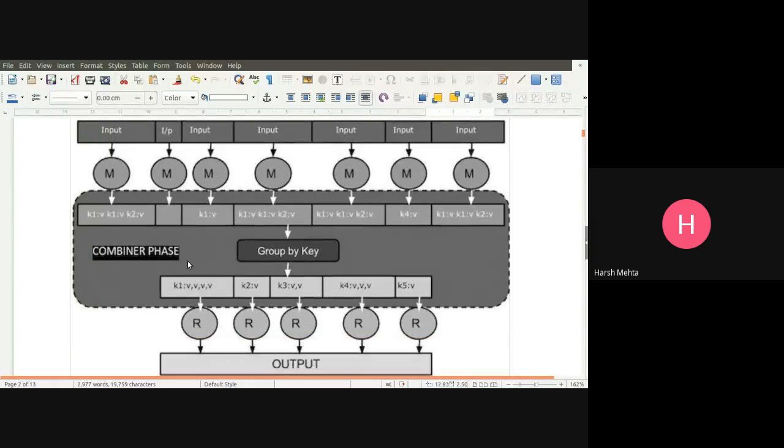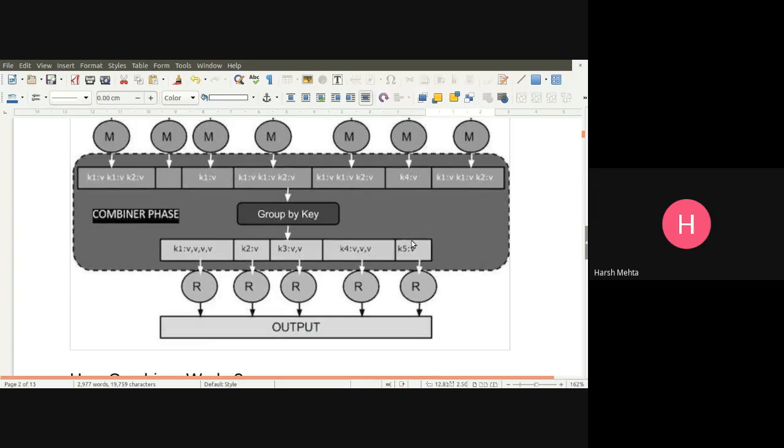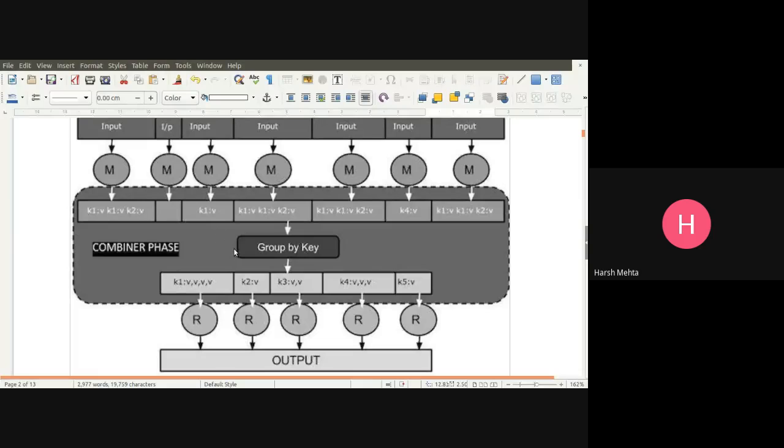Now you see how many mappers we have. 1, 2, 3, 4, 5, 6, 7 mappers we have. Every one of the 7 mappers generates key value pairs. The combiner phase will come in between here and it will just group the keys. Now you see here K1 value, K1 value, K2 value, K1 value, K1 value, K1 value, K2 value, K1 value, K1 value, K2 value. The key is our text.